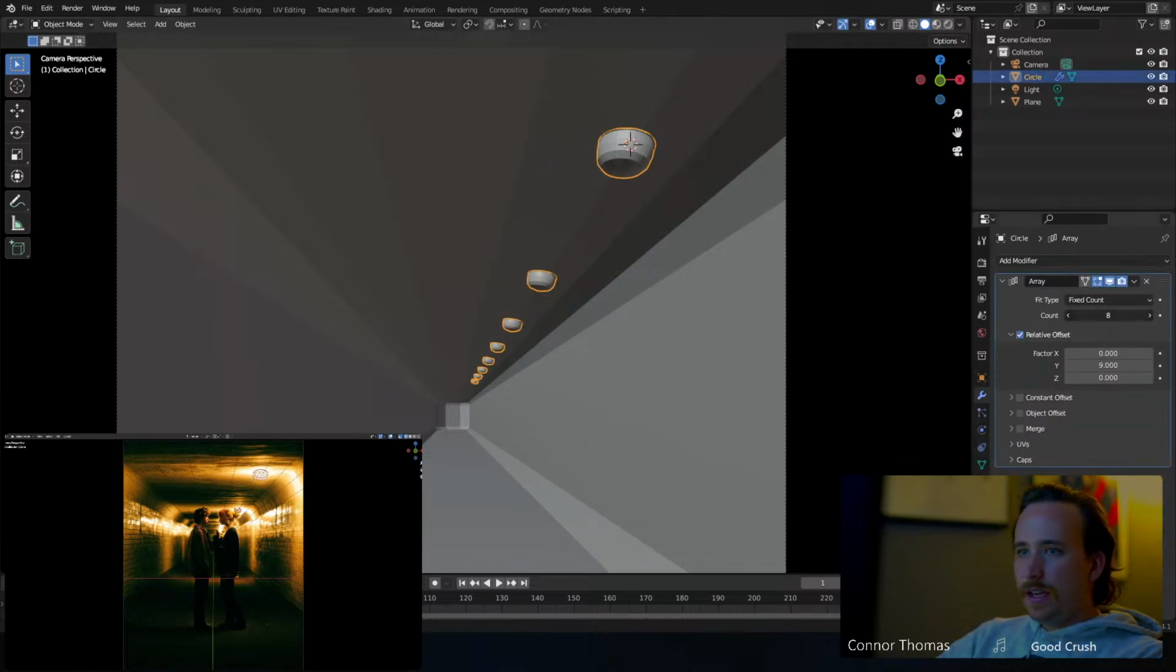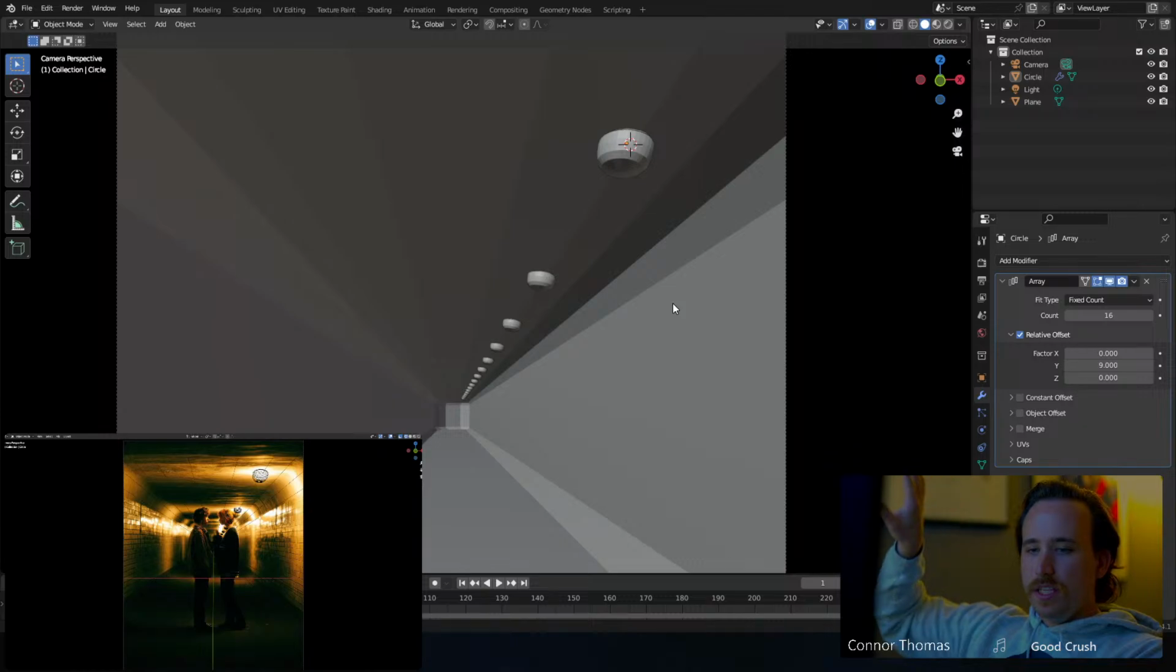Let's go ahead and just extend that array all the way down. And we're only having lights on the one side of the tunnel, but not on the other. Should give us some more dynamic lighting.